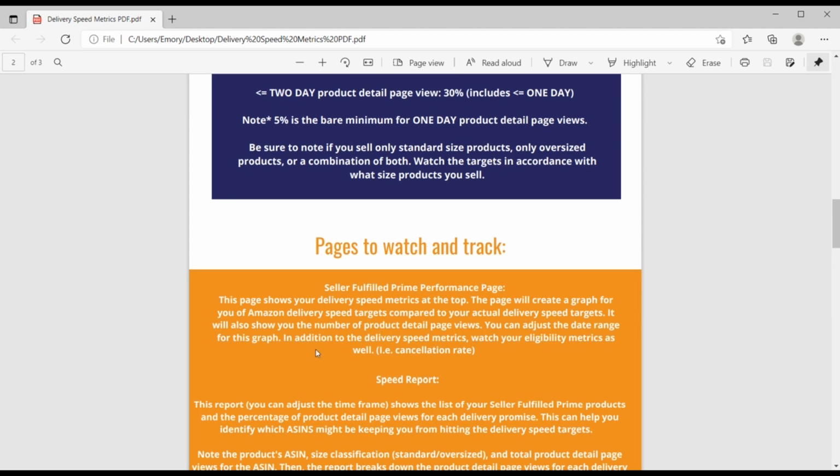And then it's also going to show you the number of product detail page views. And then you can just adjust the date range so you can see, by the past month, the past year, whatever you want to look at. And then in addition to the delivery speed metrics, there's a tab in this page where you can also look at your eligibility metrics. So that's going to be like your cancellation rate and all those other requirements for staying in the Seller Fulfilled Prime program. So this page is really great too, just for your overall Seller Fulfilled Prime program, just looking at all of your percentages and numbers, not just for the delivery speed metrics.